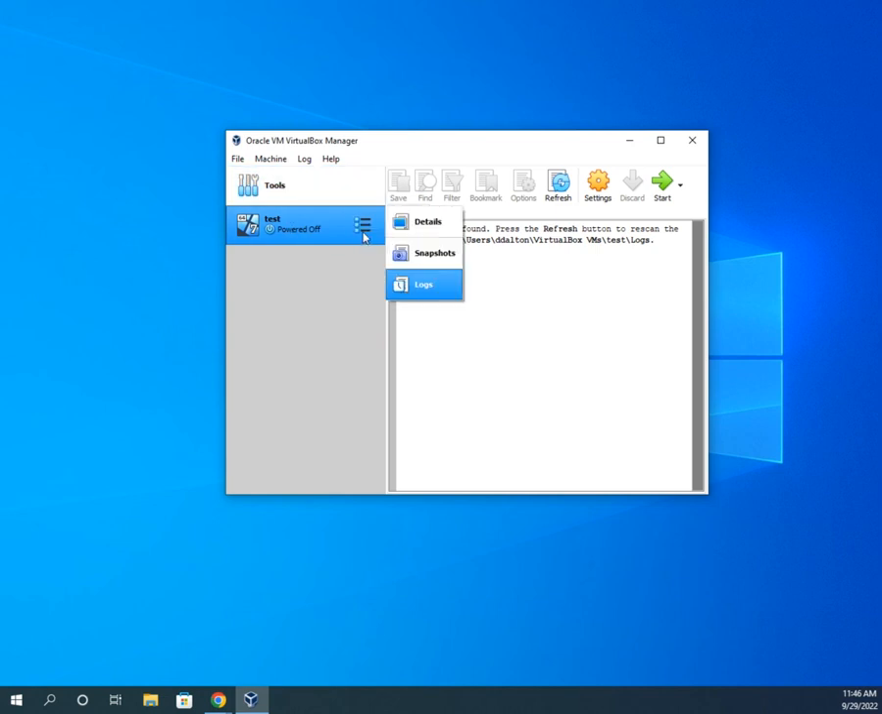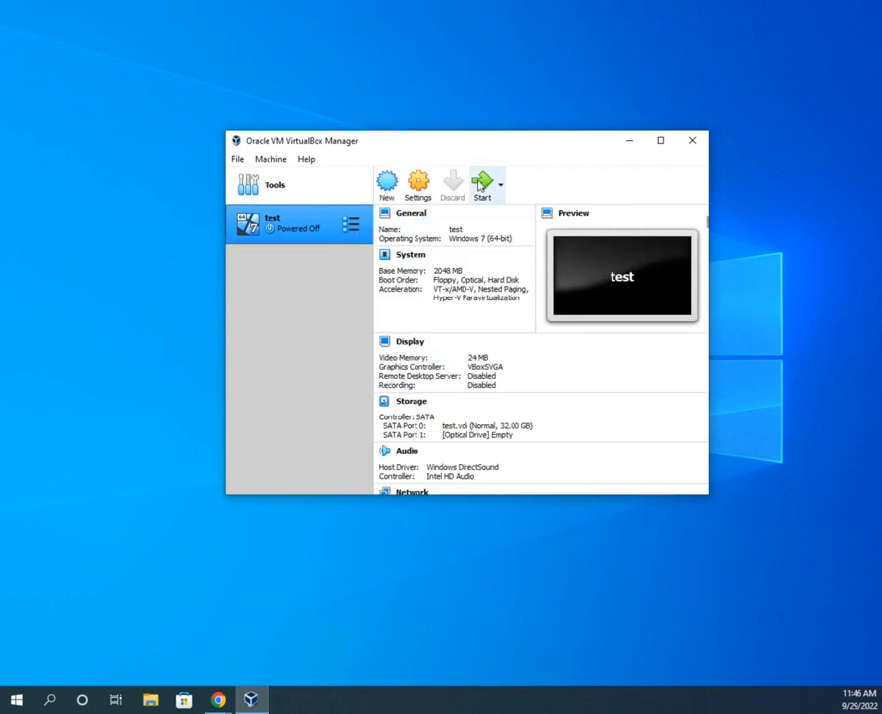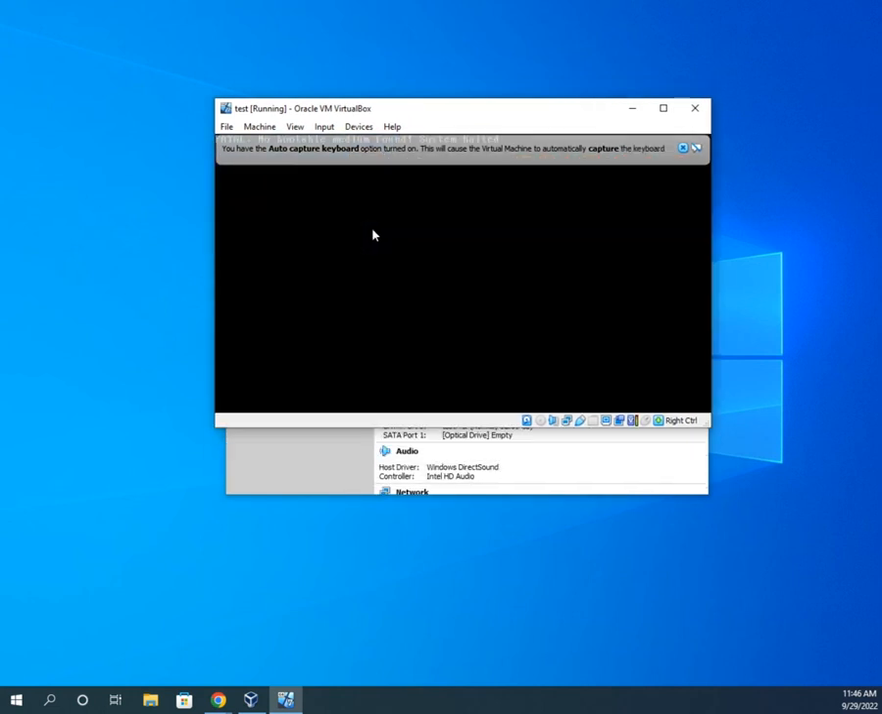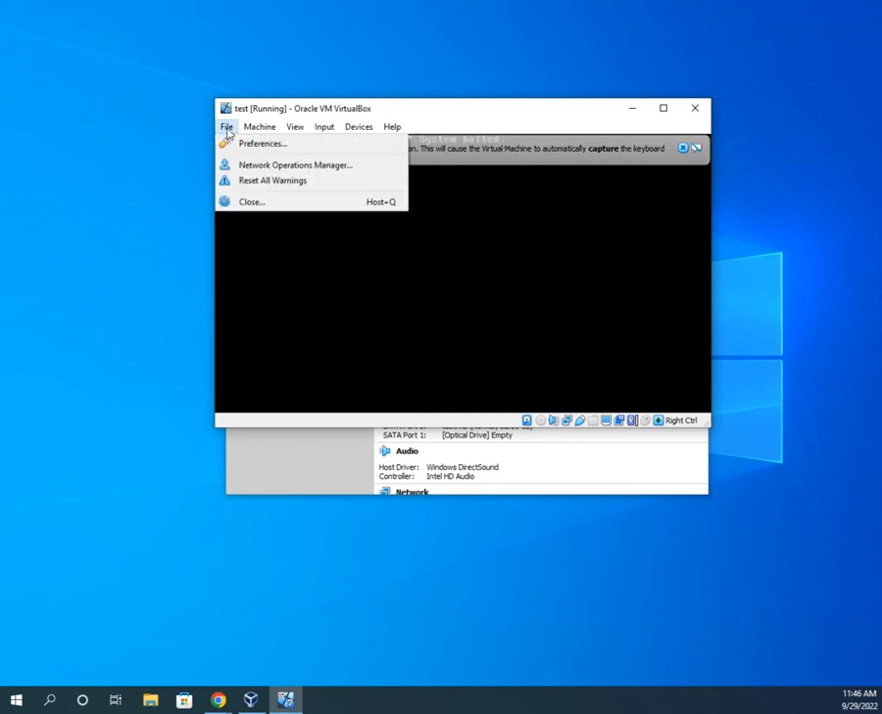Okay, so let me go away from my log and go to my details. So to start a virtual machine, I would click this, and this will start my virtual machine for me. And it started on my other monitor. So let me go and drag it back over here. And this is where my virtual machine would actually be running. And I have nothing for it to boot off of right now, so it's not going anywhere.